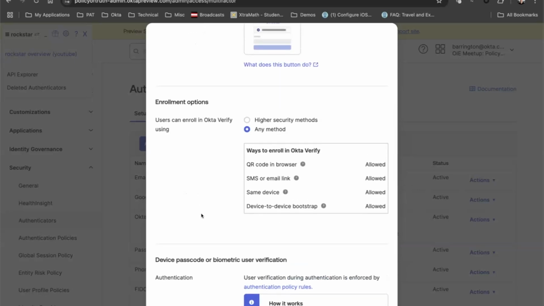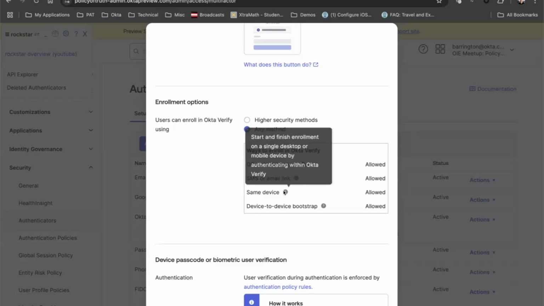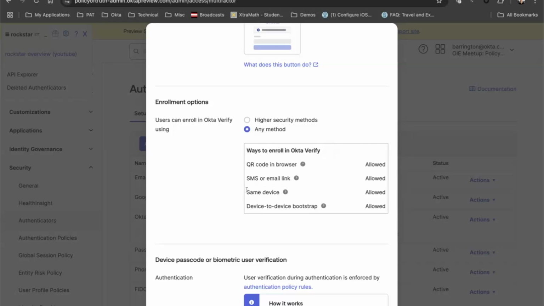As far as the enrollment process for Okta Verify, you've got some flexibility there in terms of how you want to allow that enrollment to happen. These are all the possible ways to enroll. You can enroll via QR code in the browser, or link via SMS or email, or same device. This is what we're going to see demoed today. This is basically an authentication directly from the device that you're trying to enroll in FastPass. So basically just signing in to your Okta tenant from that device where you're trying to enroll FastPass.